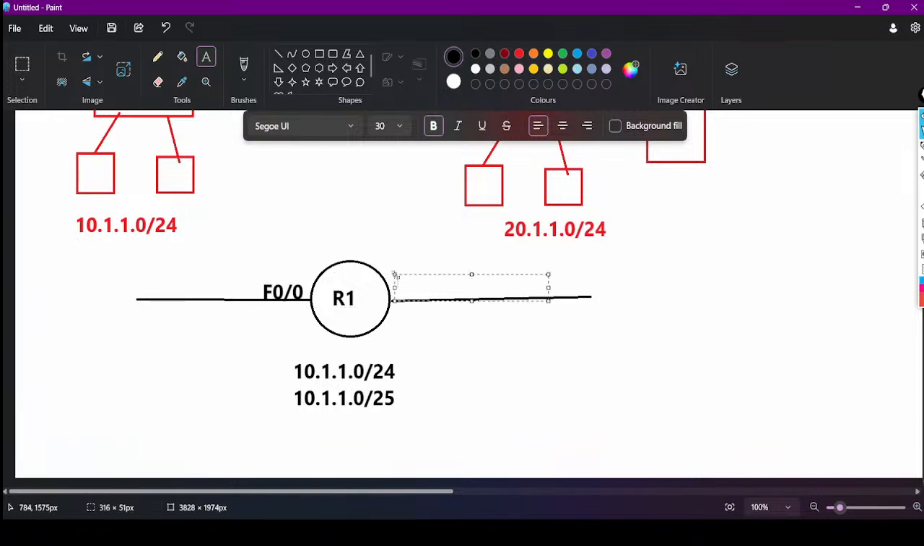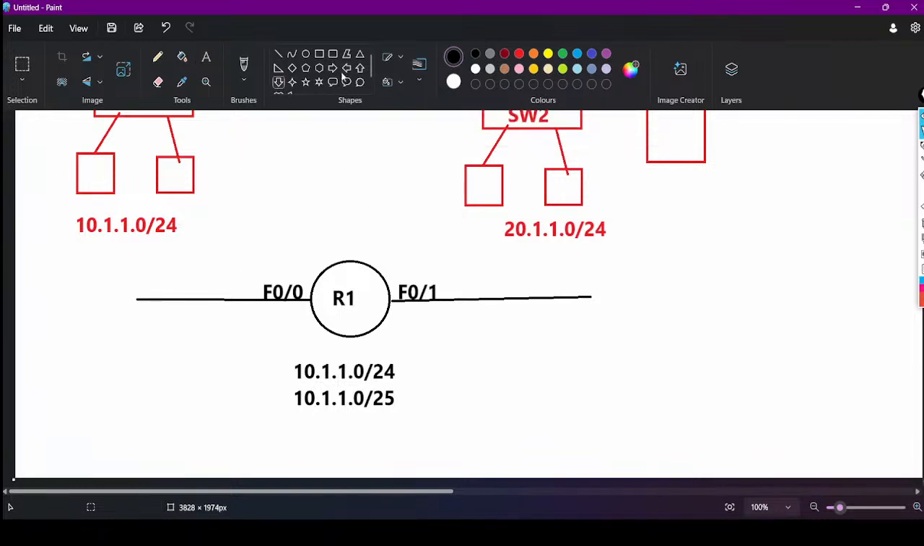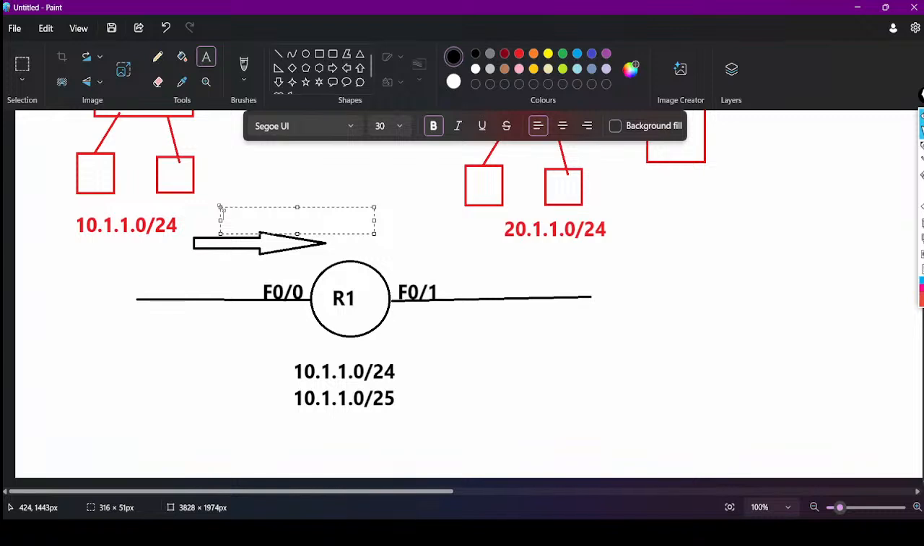Now this router is receiving traffic on any interface, and the destination IP address is 10.1.1.1. So tell me, which route will the router use from the routing table? In the routing table, there are two routes.